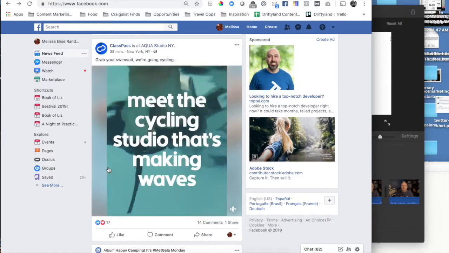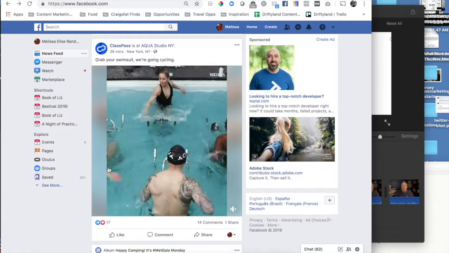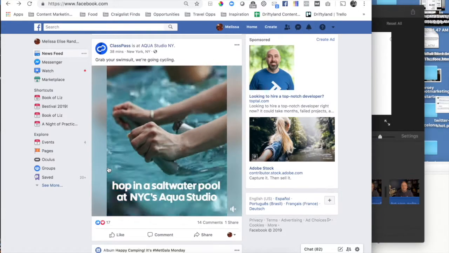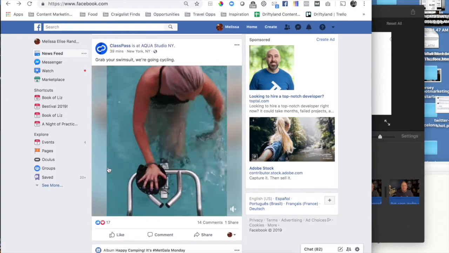And that's really the key to videos on Facebook. You want to provide value, you want to provide information, but you also want it to be visually enjoyable to watch, and you also want to be able to listen to it as well.